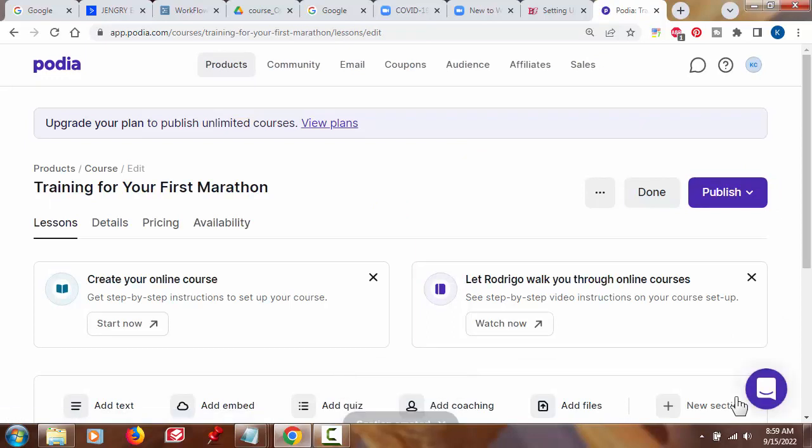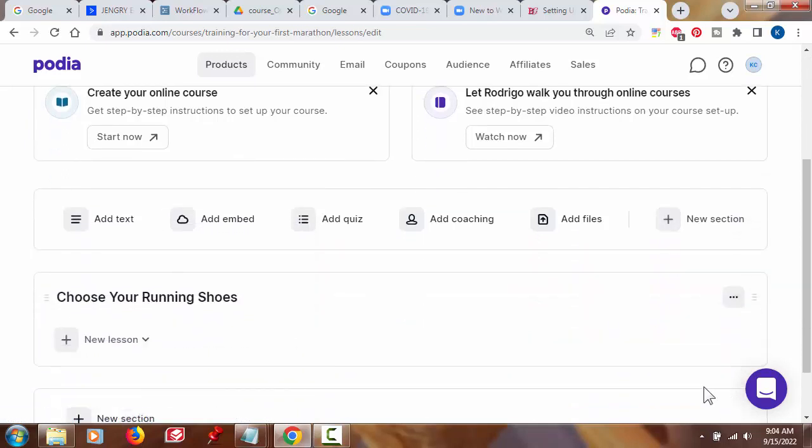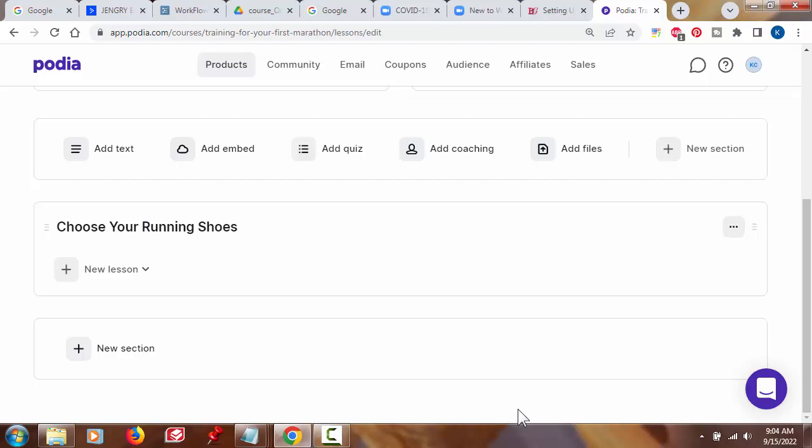All right, we're back out to the main page for our course. All right, now let's create our first lesson within this section and start uploading our course content. And to do that, scroll down to the name of the section that you want to create your lesson in. Right underneath the name of your section, and here it's choose your running shoes, the one that I just created, there's an add new section button. You want to click that.